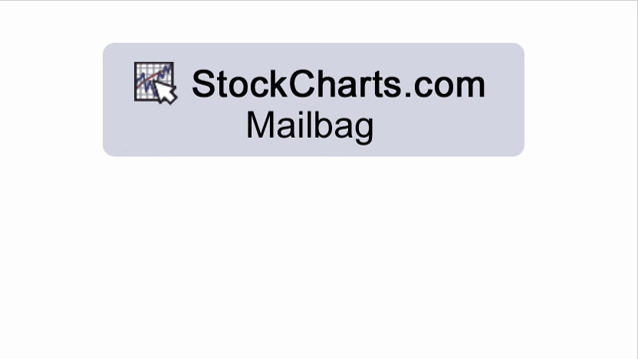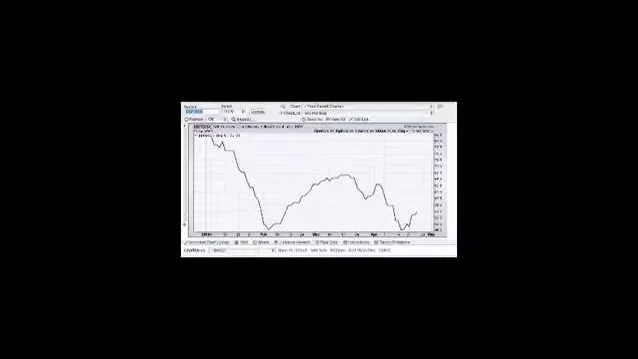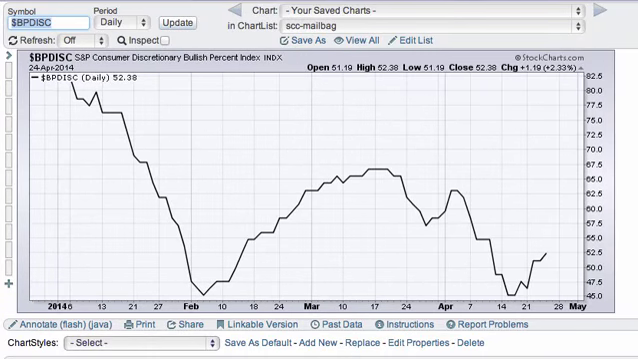Today we're going to show you how to plot two different symbols using one price scale. Sometimes you run across two symbols that have similar price characteristics, and you want to plot them using just one scale. Because if you plot them with different scales, even though the shapes of the lines are going to be the same, the actual relative levels are going to be different because they're not using the same scale.